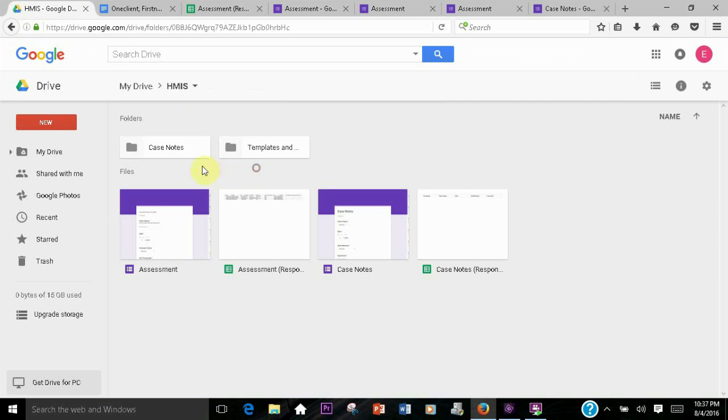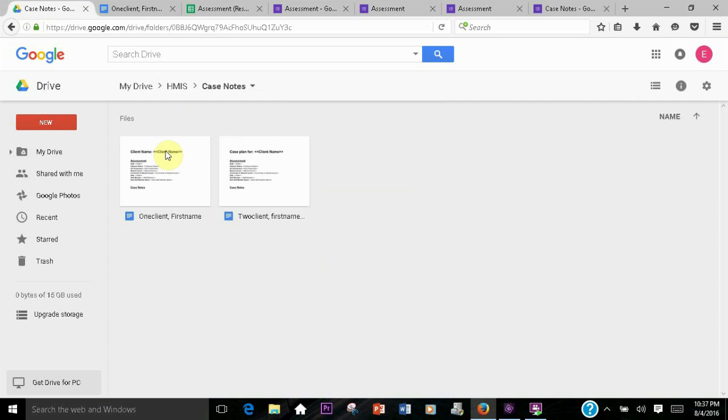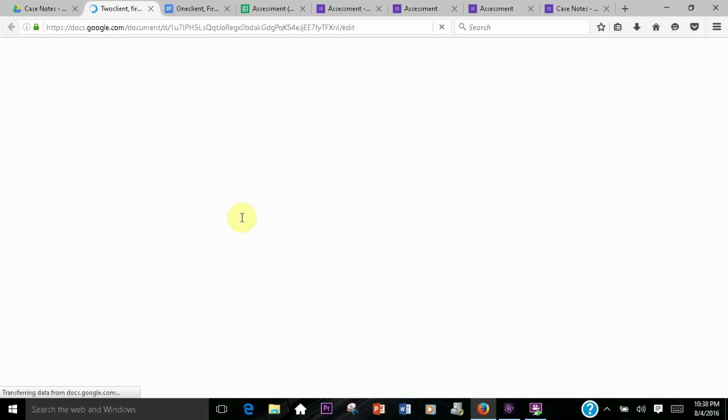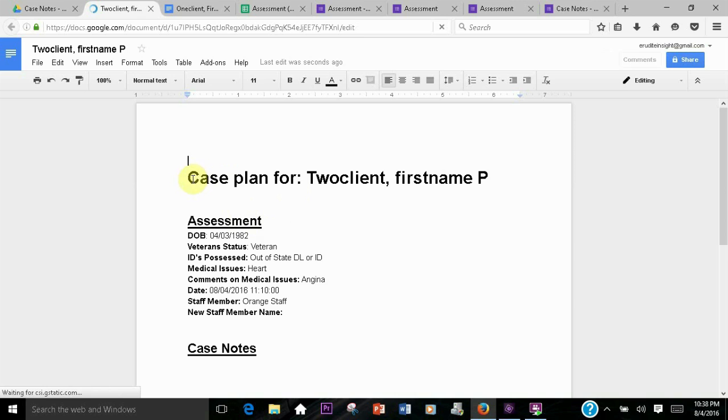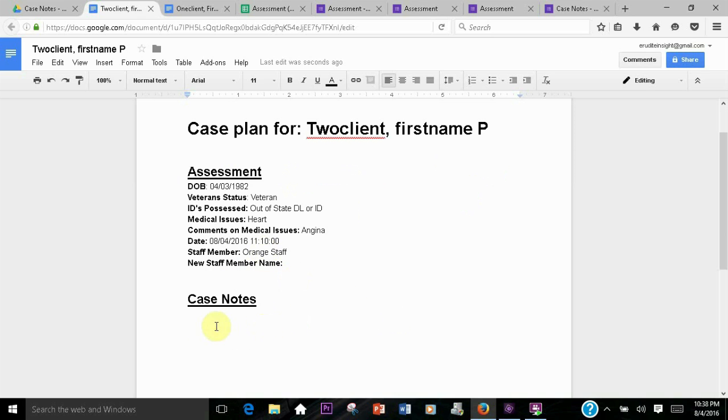Once again, we open up the case notes folder, and we'll see that now it's generated 2 forms right here, 2 client. Open it up, and it says, just like we put in the template, case plan 4, 2 client first name. And this is all his assessment information. Now, what do we do if we need to get case notes underneath here to follow up his case plan?